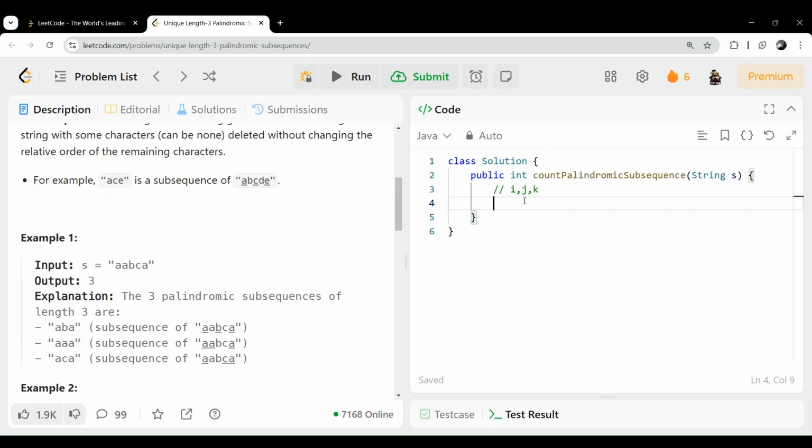Okay, so if our element at i and our element at k are the same, that means the first and last elements are the same, so we can insert at the jth position any character in between these two. Let's say I am considering this a and this a. How many characters are in between? 3. So we can place a, we will get aaa. We can place b, we will get aba. We can place c, we will get aca.